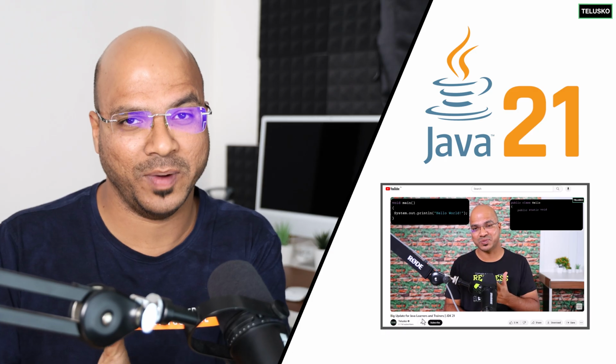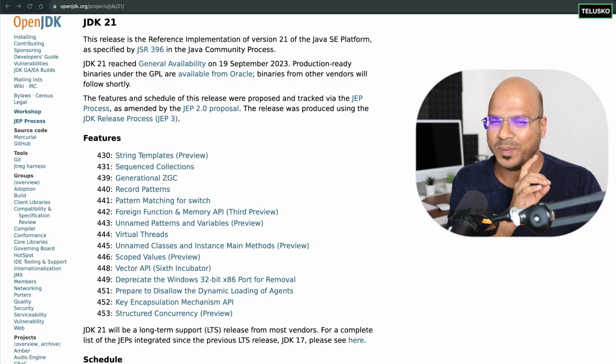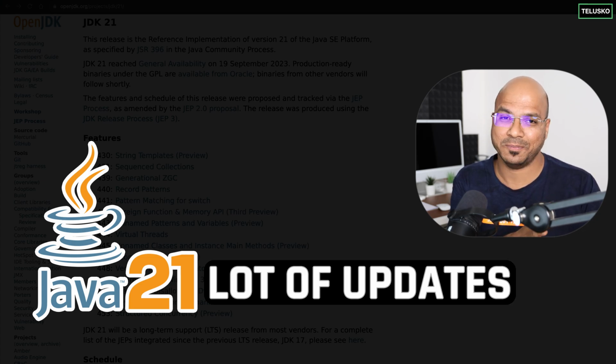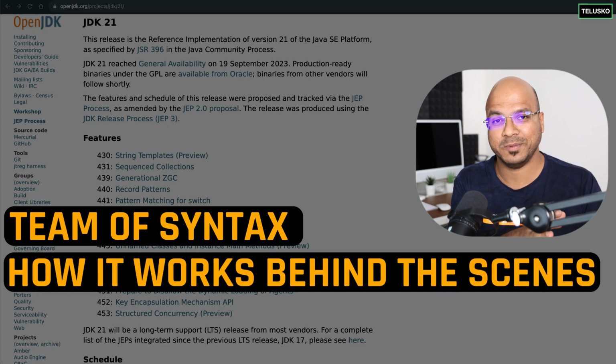A quick update. Java 21 is here. That's why we were talking about Java 21 from the last few months. But now we got the GA version, which is general availability. So basically, in Java 21, we got a lot of updates. Now it's a major update. Few in terms of syntax and few in terms of how it works behind the scenes.